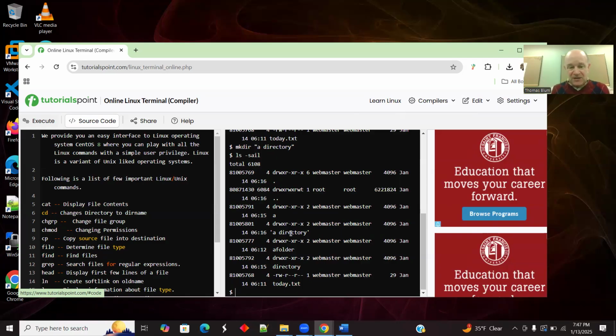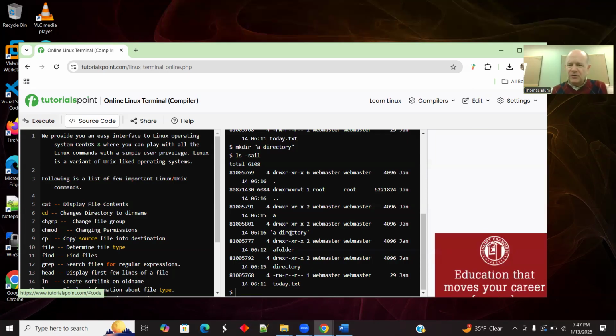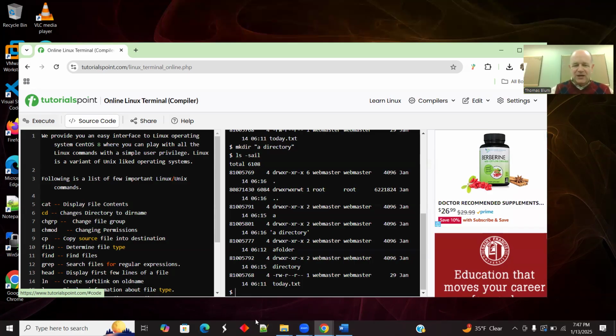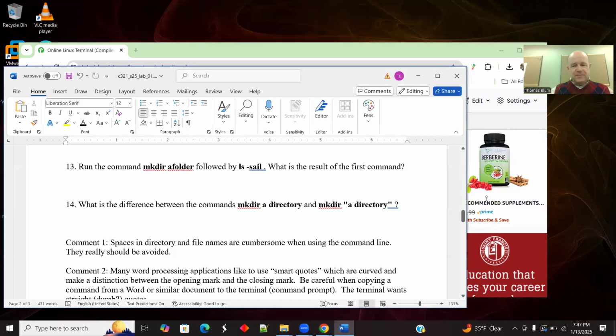Now I am against spaces in names, but it is something that we can do if we put quotes in the command. You have to understand that without the quotes, the space means that it's another argument and it's going to make another directory. But with the quotes, it means that we want a space in the name. I never want a space in the name, but I'm just showing you that you can have a space in the name, and that's how you get it. Okay.